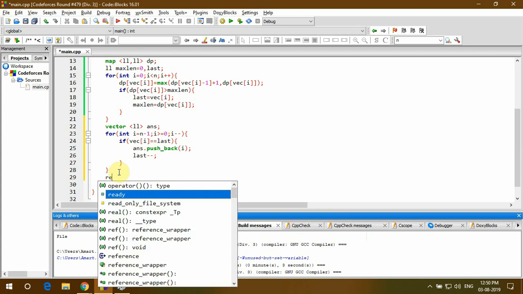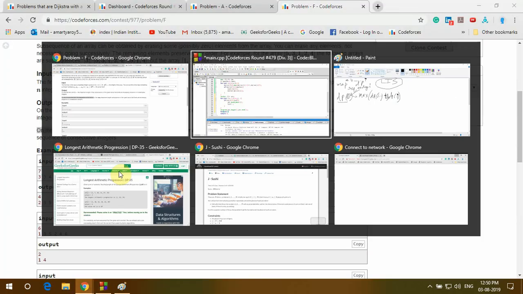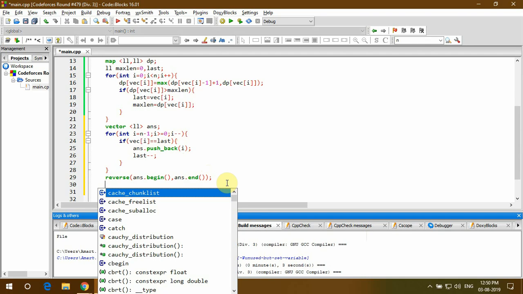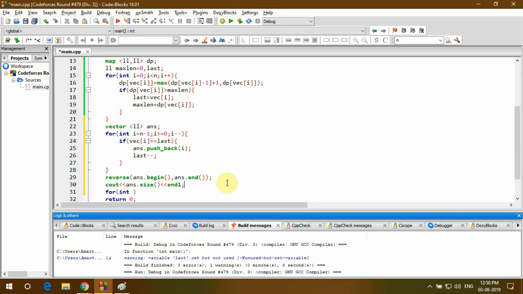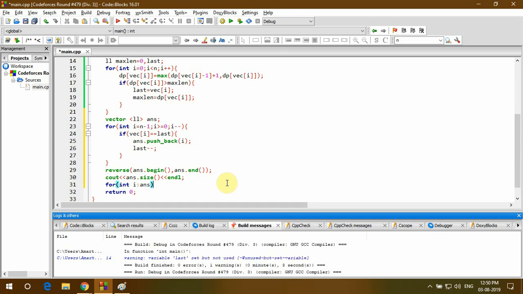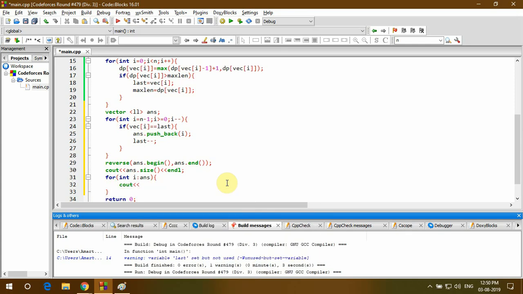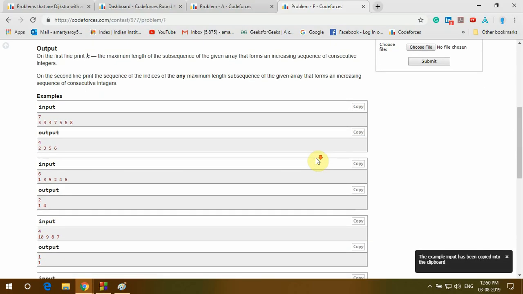So now reverse ans dot begin, ans dot end. Now I have to print the size too. So cout ans dot size. Now for int I in ans, I'll be printing I. Let's hope it will be working good.